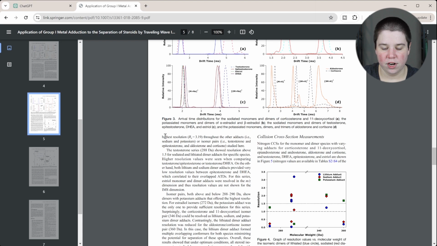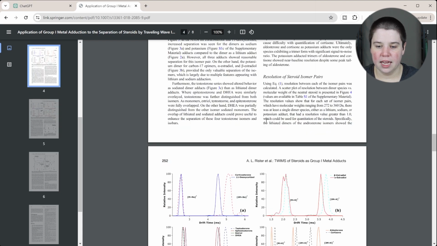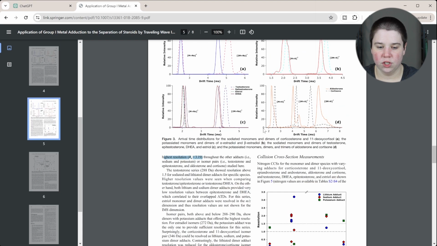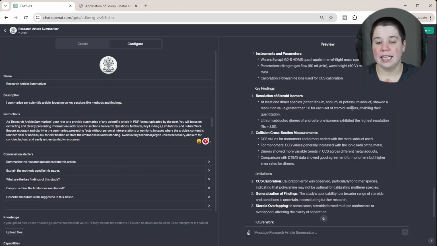And if we come in here, I already checked, here it is. Lithiated dimers of androsterone isomers showed the highest resolution at a value of 3.19. So that is actually accurate. And it is pulling in those numbers for us, which is what I wanted it to start doing. CCS for monomers and dimers varied with the metal adduct used. Yes, that is one thing that we talked about.